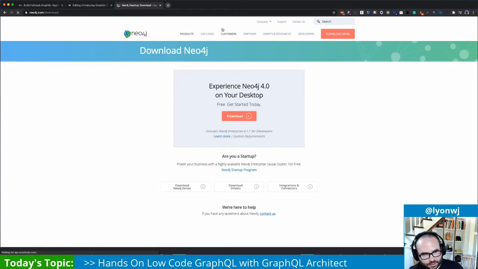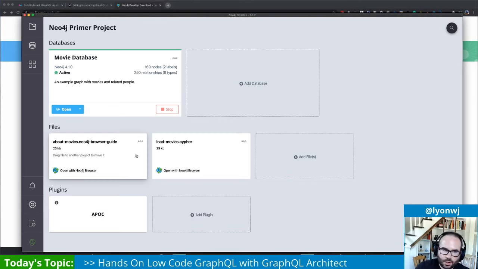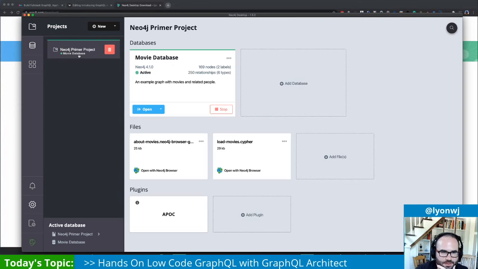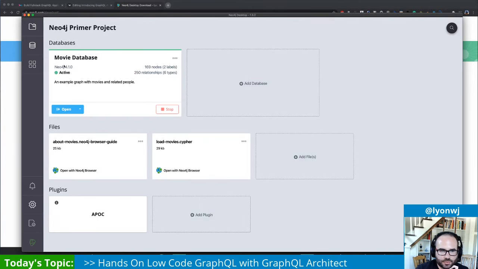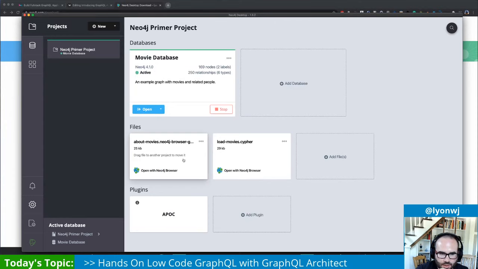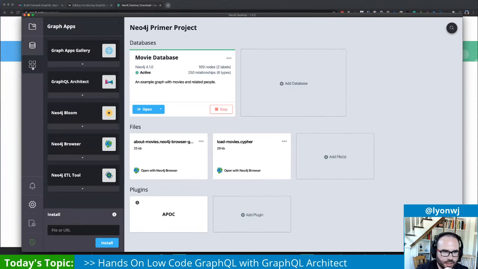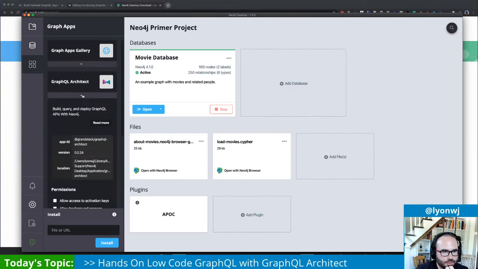And when you go through this process of downloading Neo4j Desktop, what you get is this application, which you can think of as kind of like mission control for working with Neo4j. So I can manage multiple Neo4j projects. We have this default movie database project installed by default. And I can work with multiple Neo4j database instances. I can install plugins, and I can work with graph apps, which we have here, some installed by default.